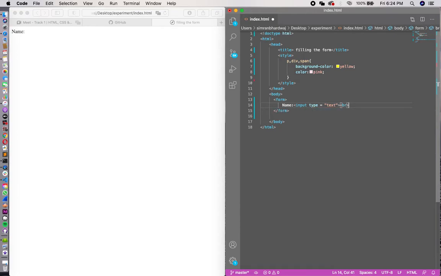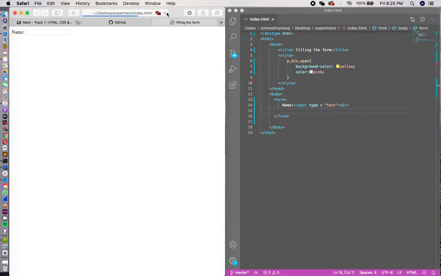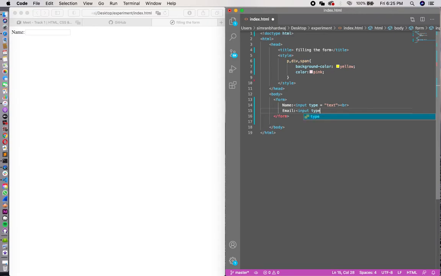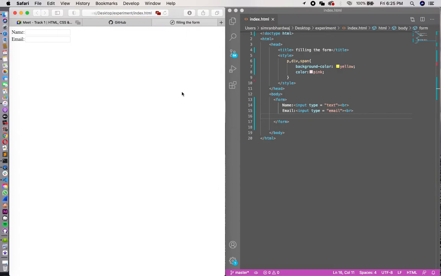Then we are going to use br, so that the next field that we enter comes in the next line. Now the next field that we want from the user is the email. For email it can also be a text type, or you can also put type email. Now let's see what the output is. As you can see, we have created two fields which are ready to take the input.